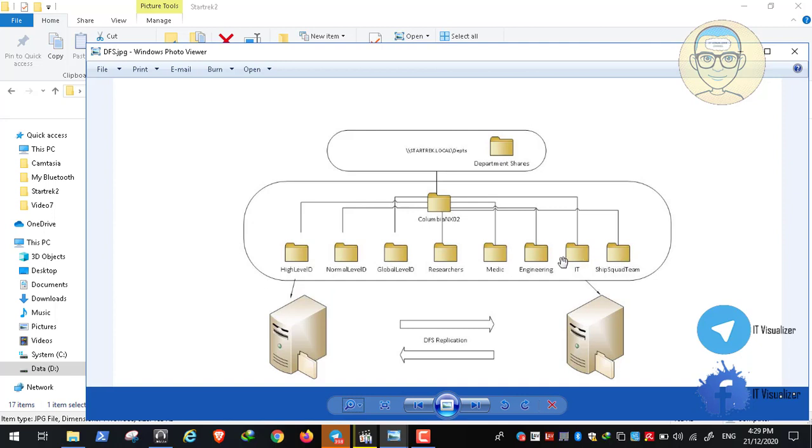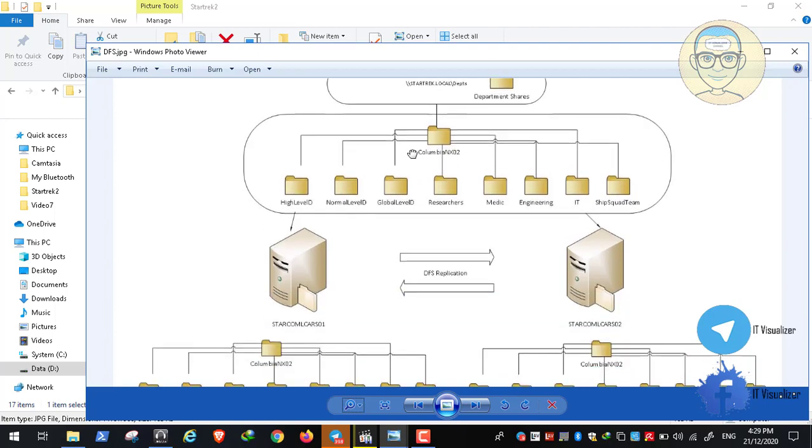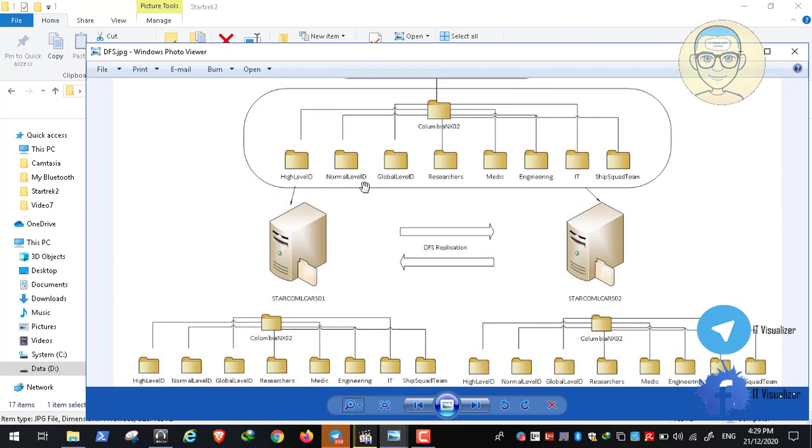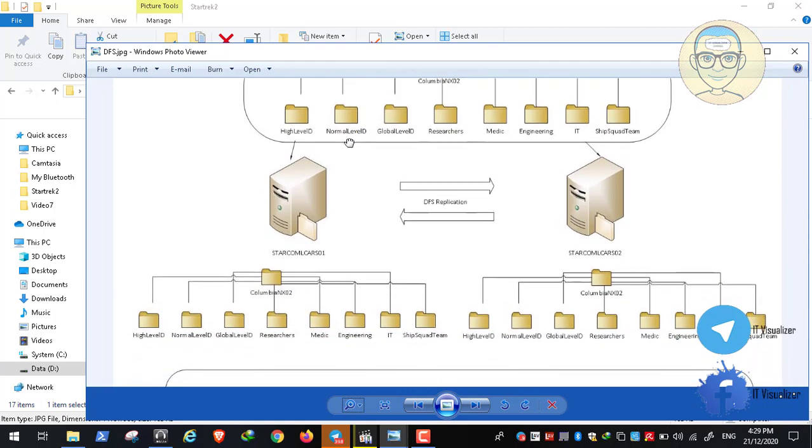Okay, and then after that these files will not reside on one file server. We will have two file servers. So we can see here that these files will be on two servers. We will have a server called starcom lars01 and starcom lars02. So our files will be distributed, or we will have an exact copy on two file servers. Okay, and if any user works on these folders, the data that is worked on in this folder will be copied exactly to the other server.